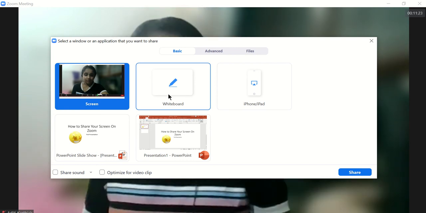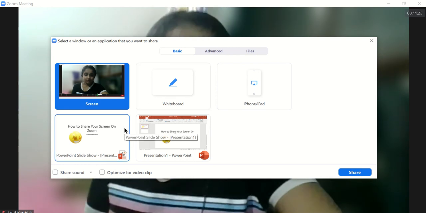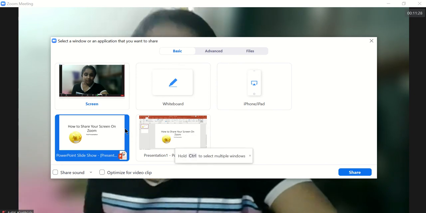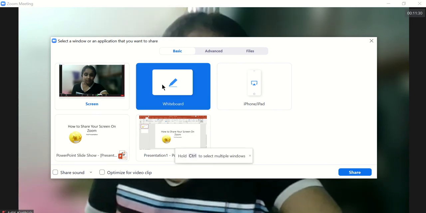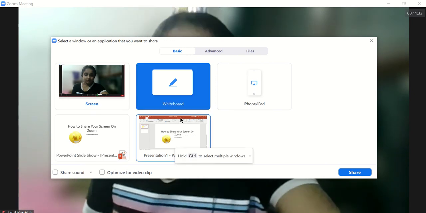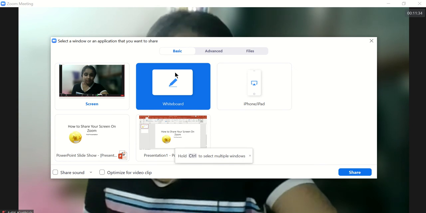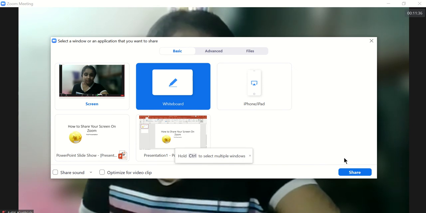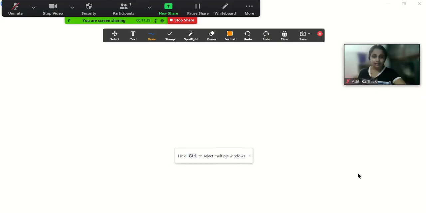So if I want to share my full screen PowerPoint presentation, I would click there. If I want to share a whiteboard, I would click here. So let's just say I want to share a whiteboard. Then I clicked here and I'm going to press this button, Share.